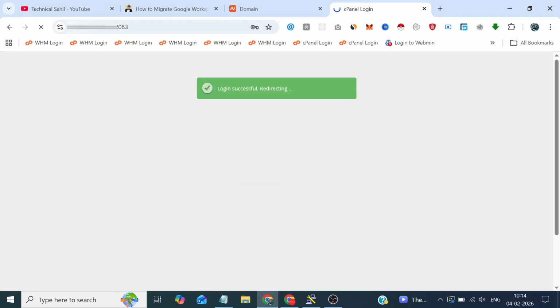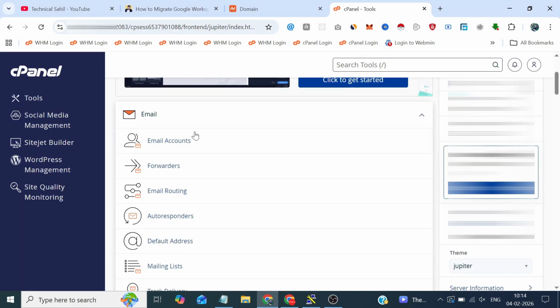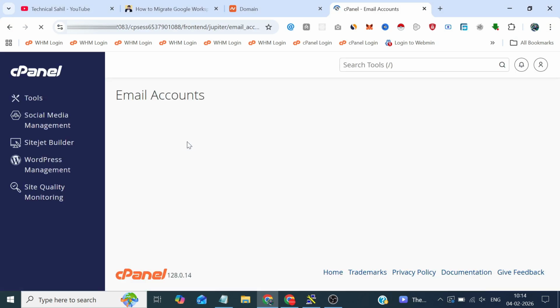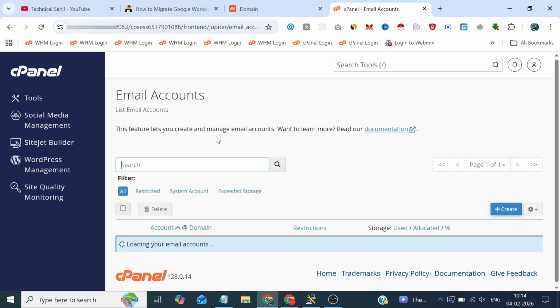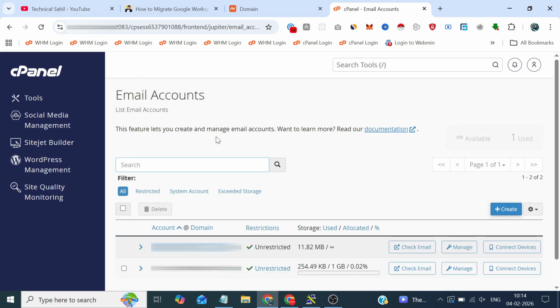Now we are inside cPanel. Here, open Email Accounts. Before migration, we need to create the same email account using the cPanel interface. For example, if your Google Workspace account is user@domain.com, then you should also create the same email address inside cPanel. This is important because we are migrating emails from your old Google Workspace mailbox to the new mailbox created by cPanel. So make sure it is exactly the same.